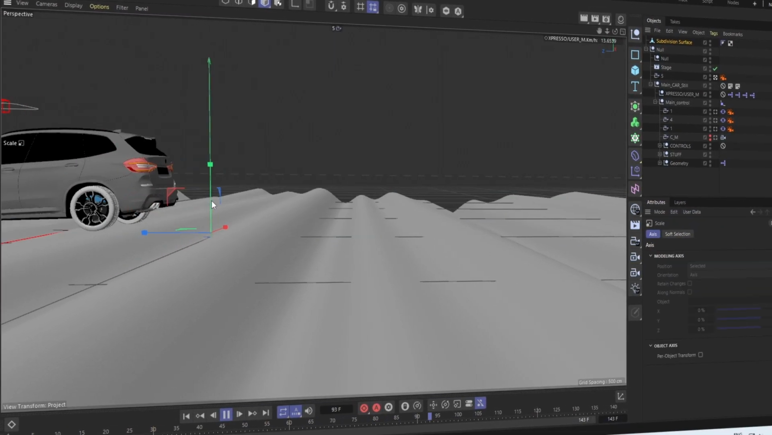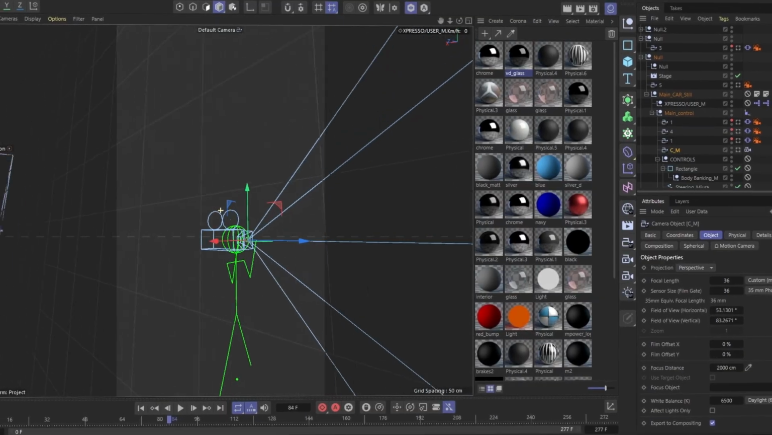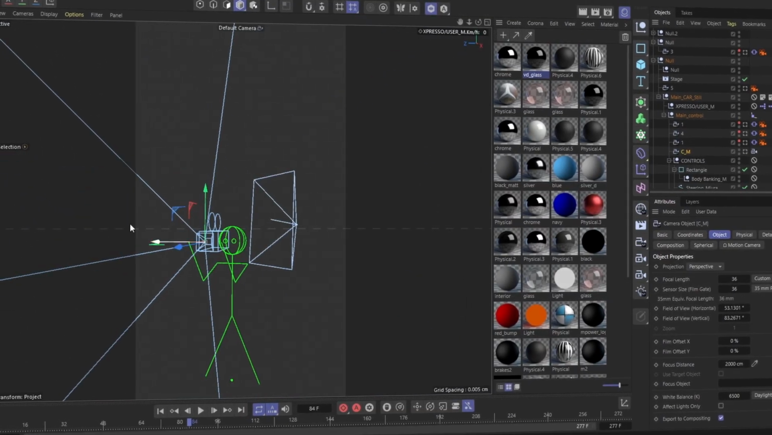Another thing to pay attention to is your camera. Base your camera on real camera positions. Don't bring camera movements out of thin air. Imagine there's a real person holding the camera, or probably in a car behind, following your car.